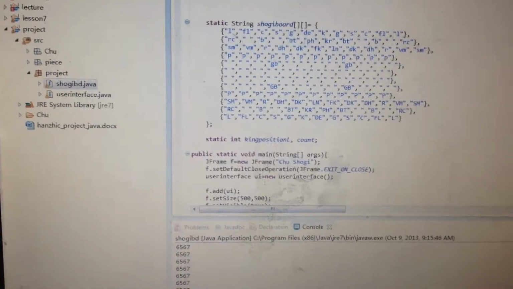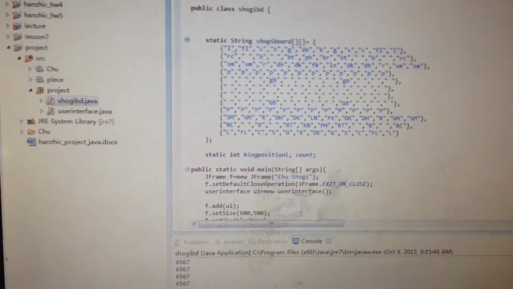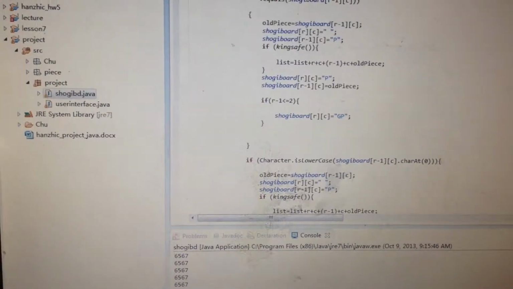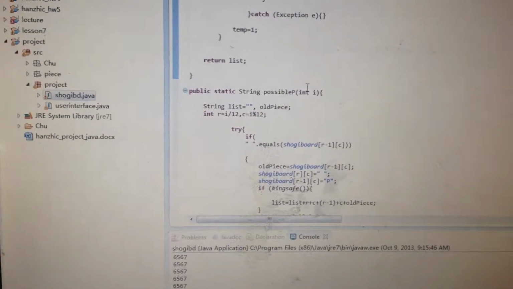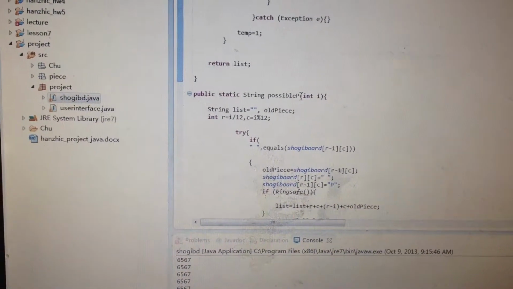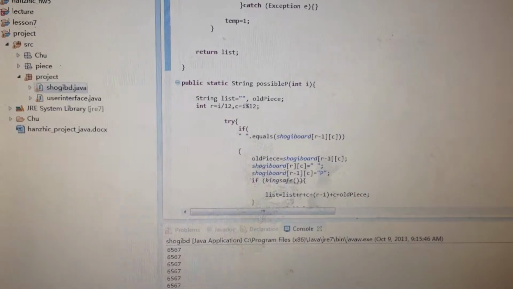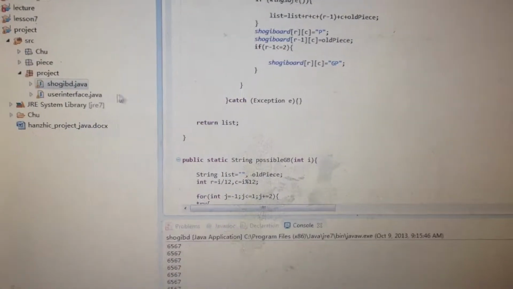For the Shogi Board, I will first have a 2x2 array, which contains the string of each piece's name. And then we go down here to have a lot of possible moves. These functions mainly work for players to check if a move is feasible. So this is a possible move for a pawn, and we still have possible moves for other pieces.